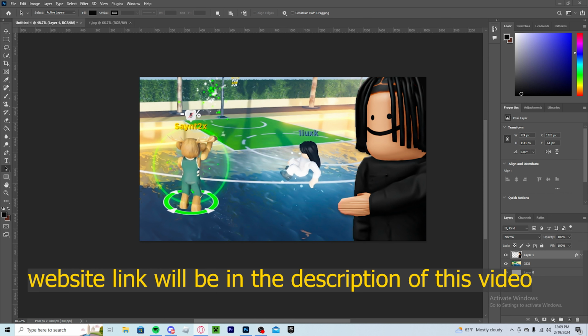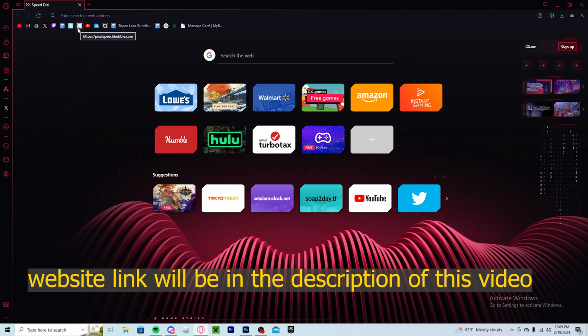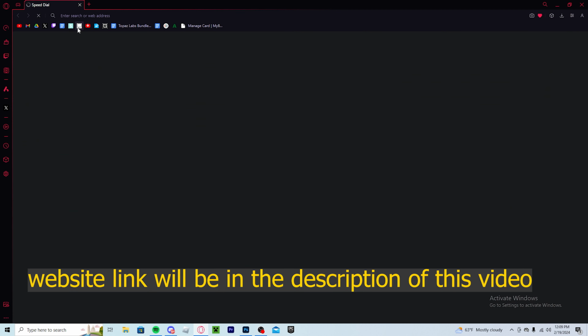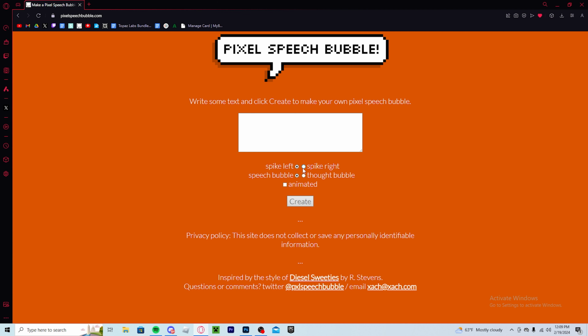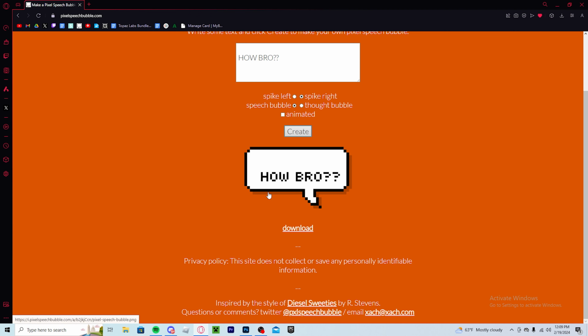So if you guys look right here, if I go on to Opera GX, there's this little website right here. It's called pixelspeechbubble.com. If you were to click on this, let's say I want to have the spike on the right side, right? Like that. Speech bubble. You can type in like, how bro, like that, right? Press create. Boom, you have like a default thing right here.